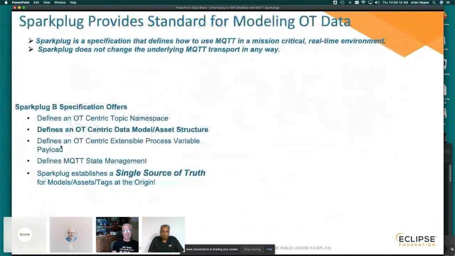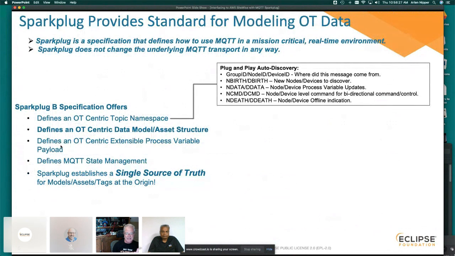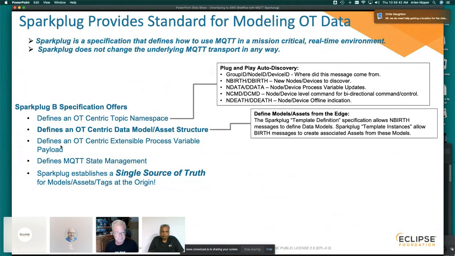So real quickly, at a very high level, what does Sparkplug do for us in that context? Number one, an OT-centric topic namespace gives us plug-and-play auto-discovery. Let's not go into all of the verbs and all of the states. Let's just say that if I've got a namespace, I can subscribe to it, and now I can start figuring stuff out. Number two is that we can now publish a model from the edge. When we first started on Sparkplug, we were all focused on a single source of truth for measurements, for process variables, for a pressure or a temperature.